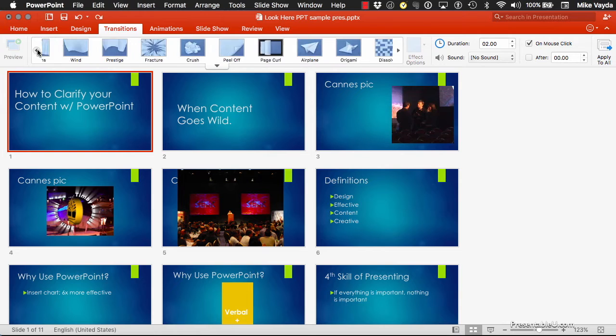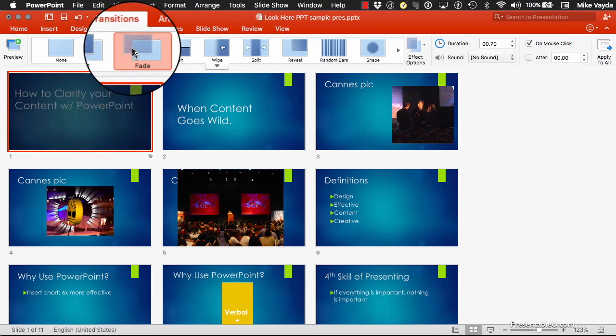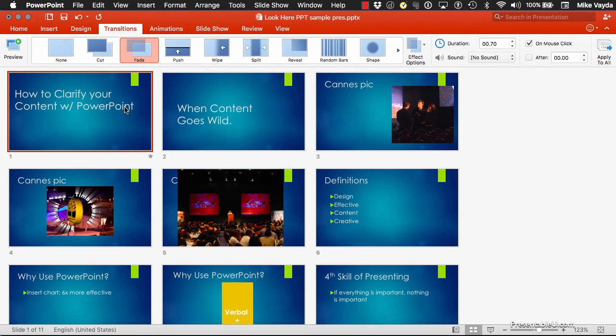So let me just apply the one that I think you should use. Fade. And you can see the sample, what happens. In fact, the little star down here shows you that there has been a transition applied. Click on that and it will give you a sample.